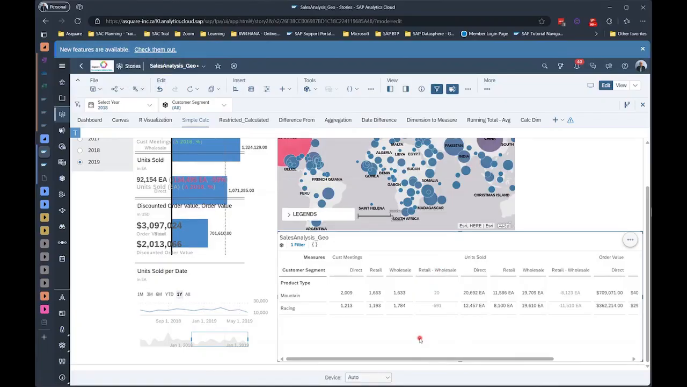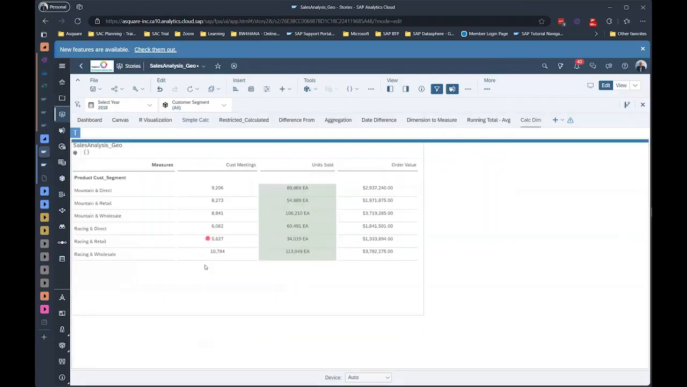And my second question is regarding the calculated dimension where we were concatenating two fields, right? Here it is showing as mountain and direct, mountain and retail. Can we achieve this in a hierarchical way, for example, we say mountain and under that we can have two different rows which say direct and retail, or the other way?